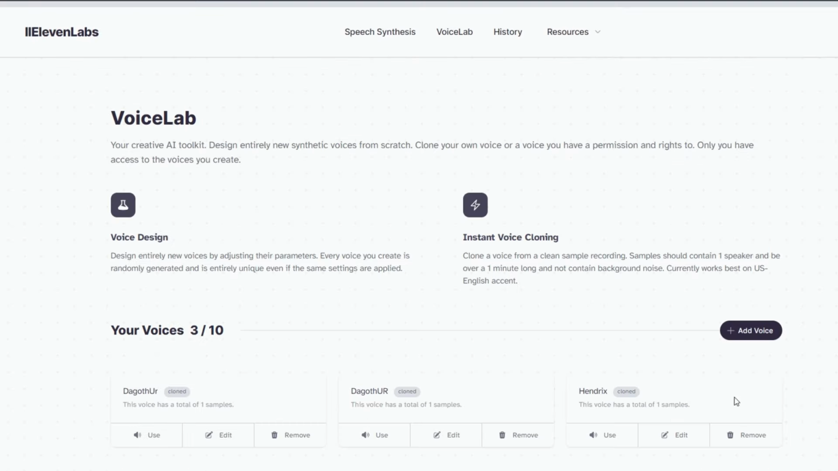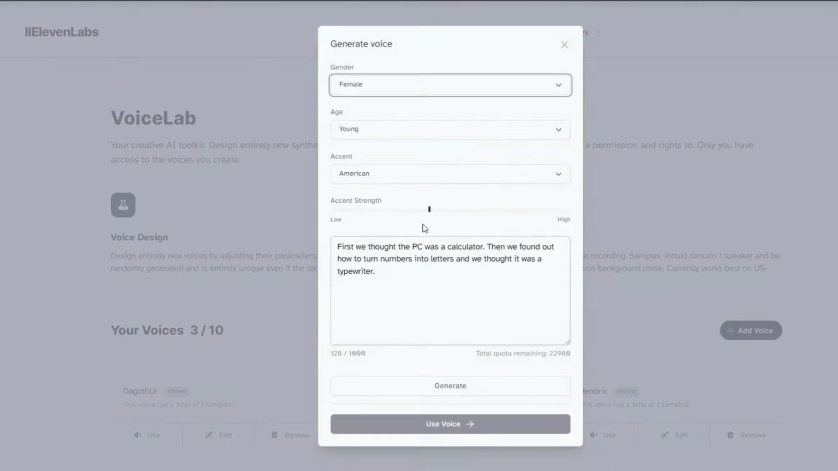The voice design feature is different. You customize the sound of voice to create something from scratch, choosing from gender, age, accent, and accent strength. From there, it's the same steps repeated from before.